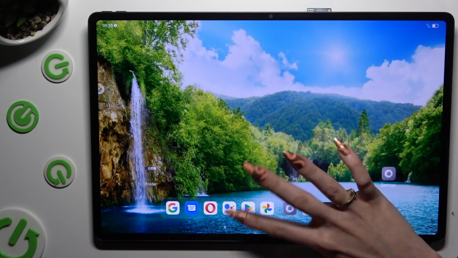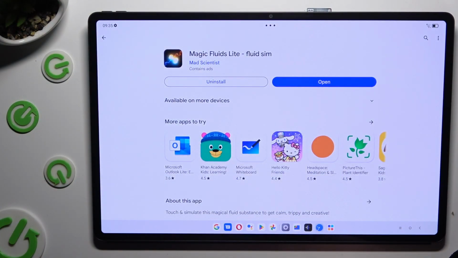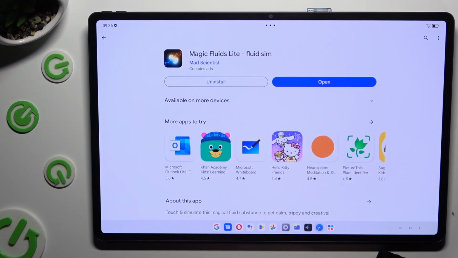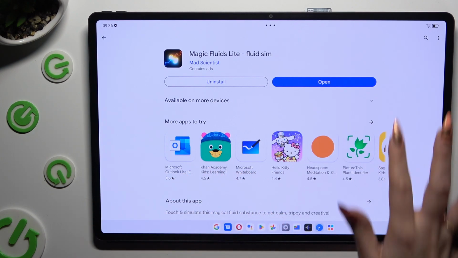Start by opening Play Store and installing free app called Magic Fluid Lite Fluid Sim from Mad Scientist Developer. When your app is ready, open it, and to mute the music right away, click on the note icon at the bottom left corner. You will see it in a minute.